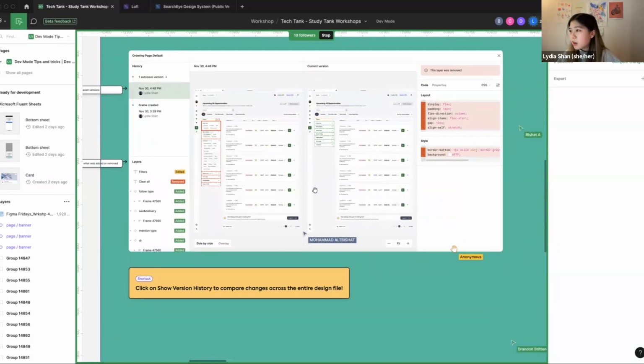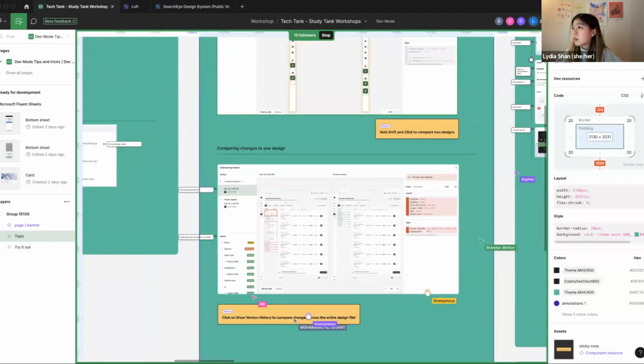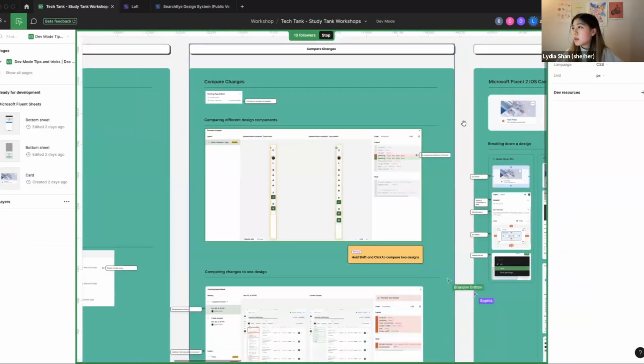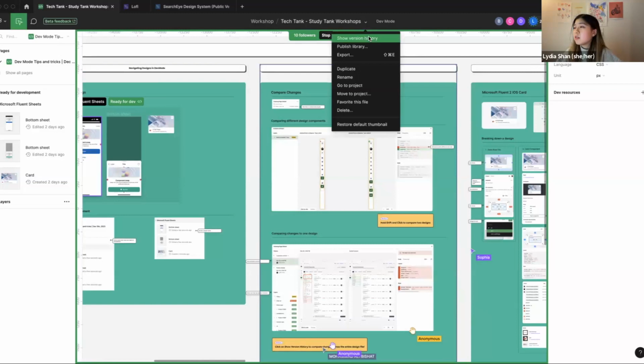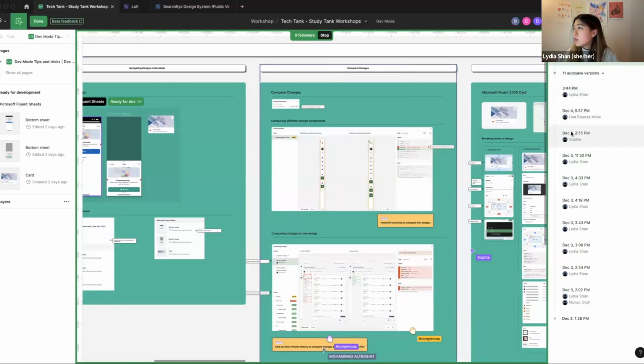Another tip for everyone is if you want to see the version history of an entire file, you can do that. All you have to do is click onto a blank space of your file, and then you drop down on the name, and then you'll have an area that says show version history. And this will help you see all the autosave versions of the entire file. And typically designers will have a naming convention for these versions.